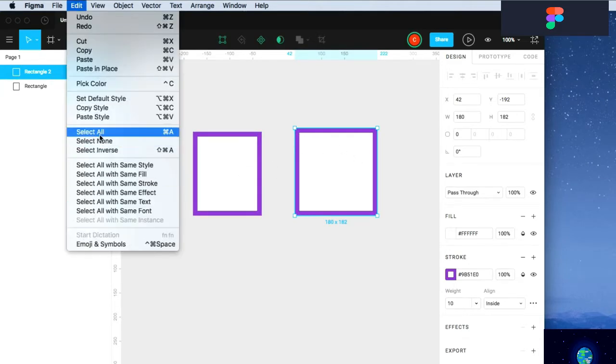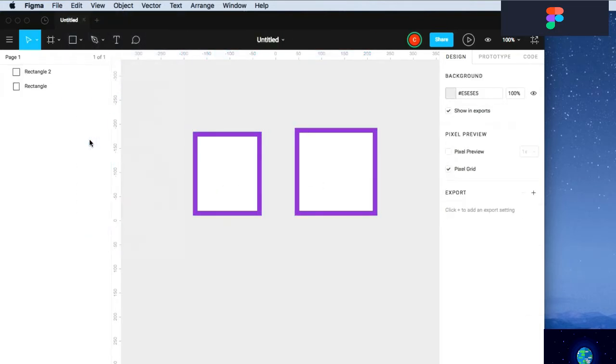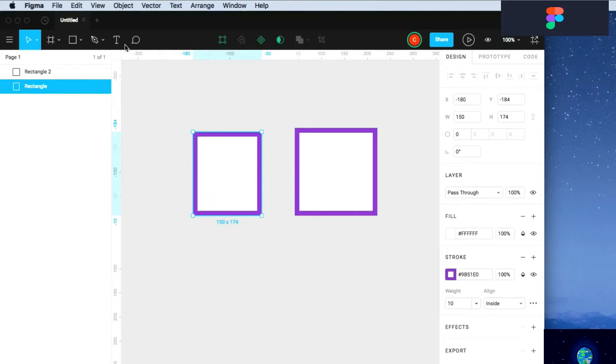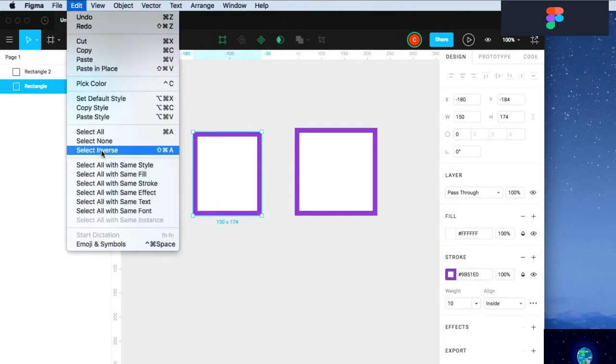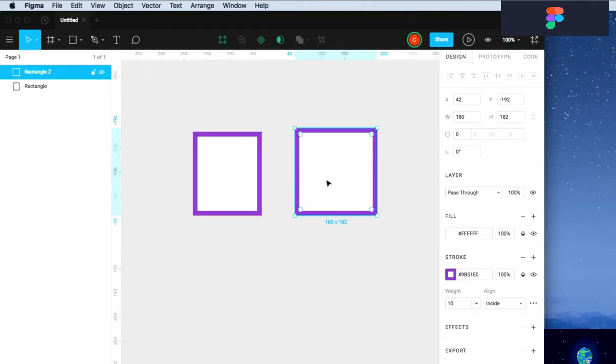You can also choose to select all, and that'll select everything within the canvas, which are just these two objects right now. You can select none, or if I select this guy and go into Edit and select Inverse, this will select everything besides what I already have selected, which is this object here.